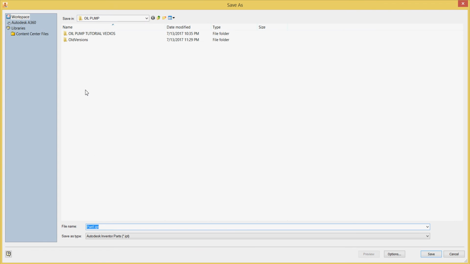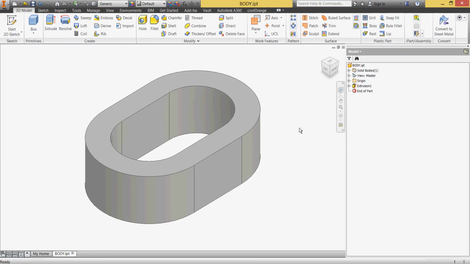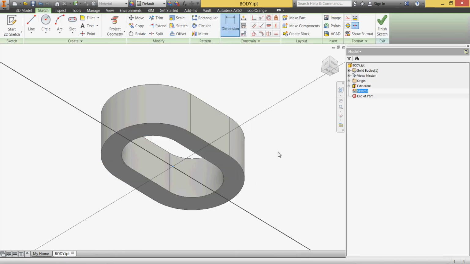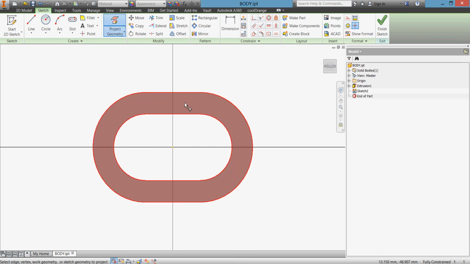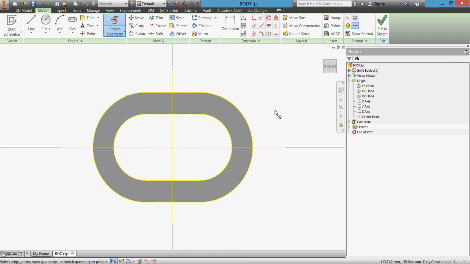I'll name it body and save. This is my first construction. I'll take the button, create a sketch here. I'll project this geometry, and usually I like to project the origins. We set all our drawing at the origin, so we can use the origin folder here to project our YZ axis and XZ axis. We'll change this one to center, and I'll change this one to construction.